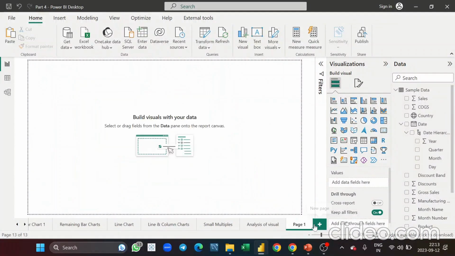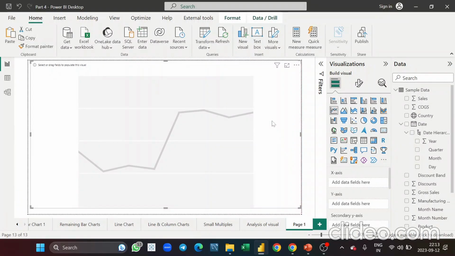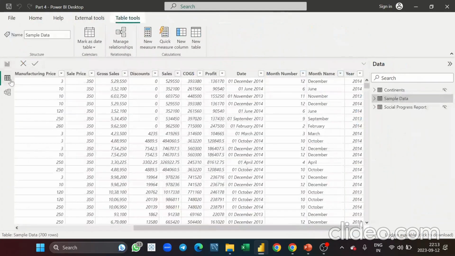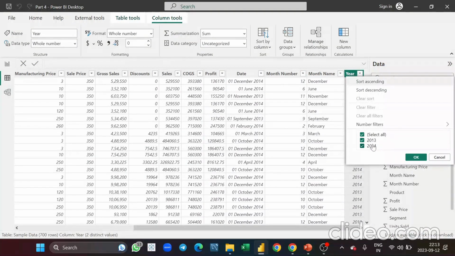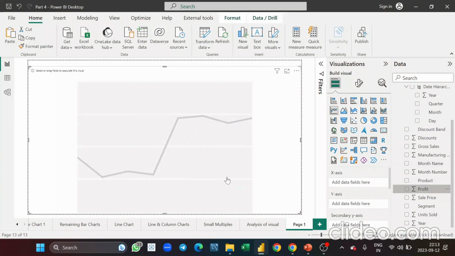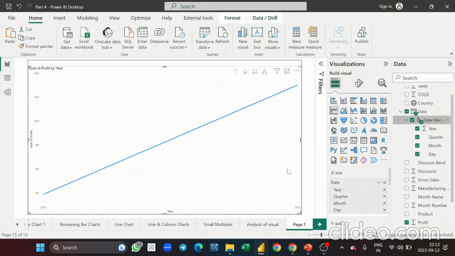Okay. Now let's add a new page and try to understand the analysis option for the line chart. In the line chart, we can show the data month wise for all the years. So first let's go to data and check. In my sample data, I have 2 years of data, 2013 and 14. Okay. So let's go to report view again. What I will do is take profit onto the y axis, and I will take the date hierarchy into the x axis.